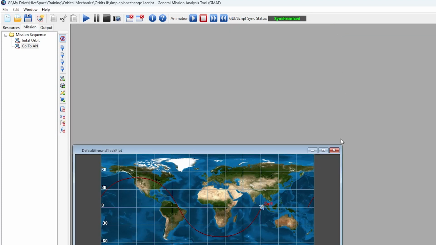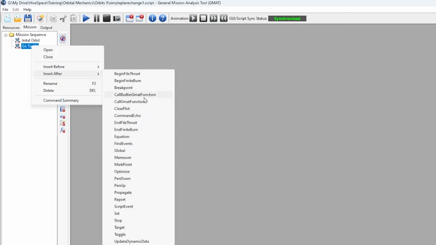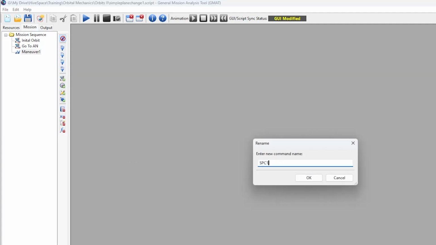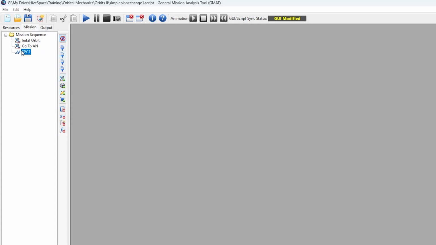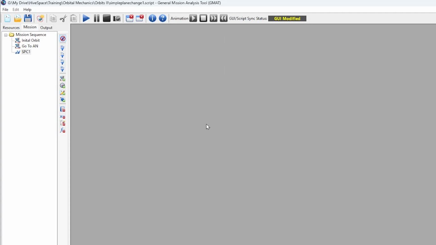So I'm going to close these windows, and I'm going to insert after. I'm going to put maneuver. I'm going to call this simple plane change 1. And when I double click into this, you can see that it already says that we have a burn and the target spacecraft for that burn. So we have SAT1 and our simple plane change 1, which we configured earlier. So we're going to click apply and then OK.